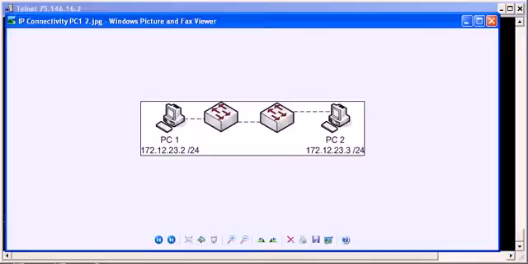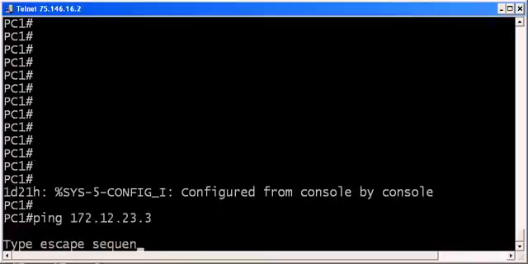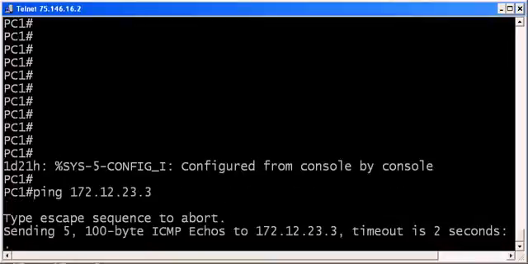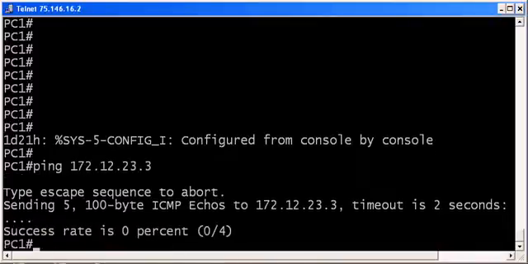You can see their IP addresses. They're obviously on the same subnet, and they're sequential in their IP addresses. But right now, if we try to send a ping from 172.12.23.2 to 23.3, it's not going to go through. Notice that I terminated that echo before all five went out.